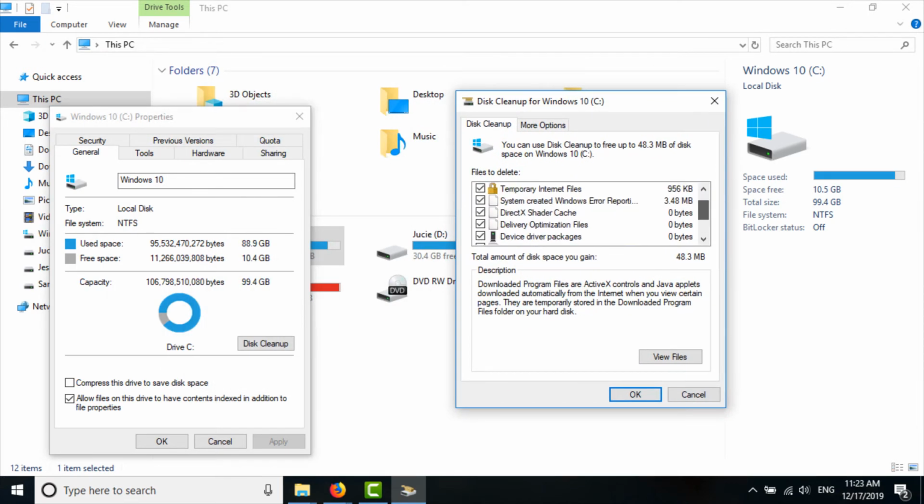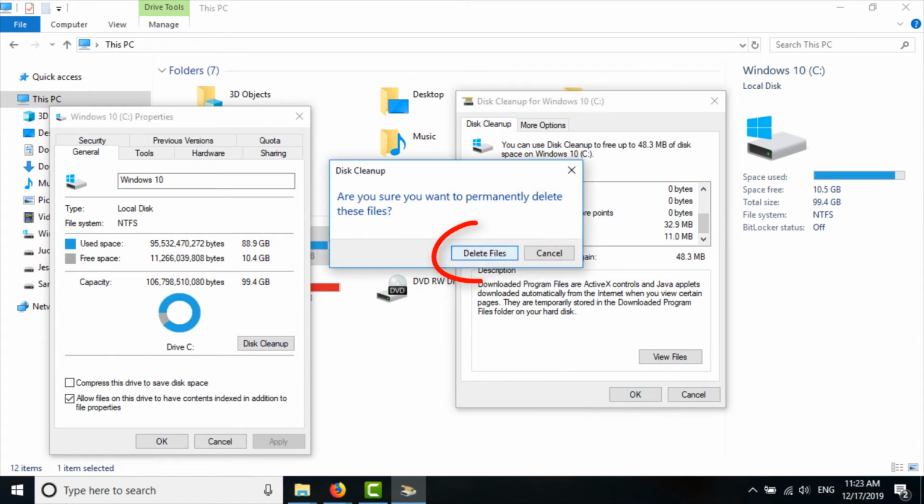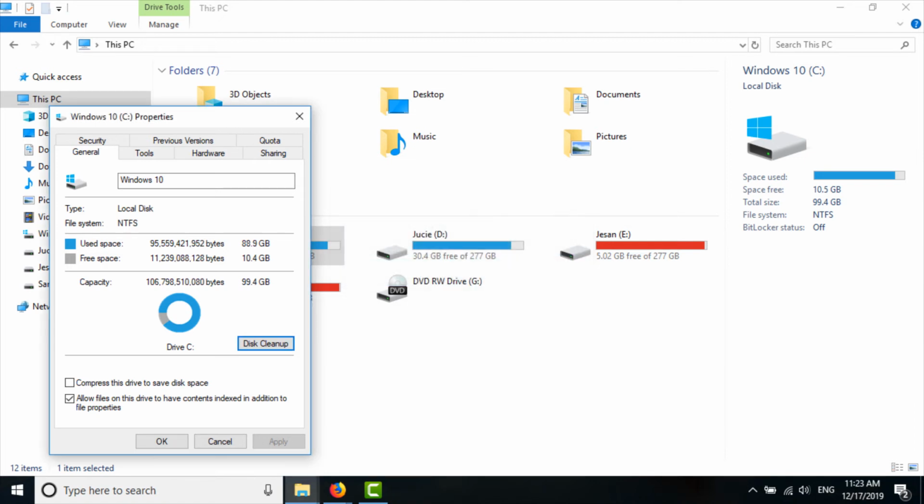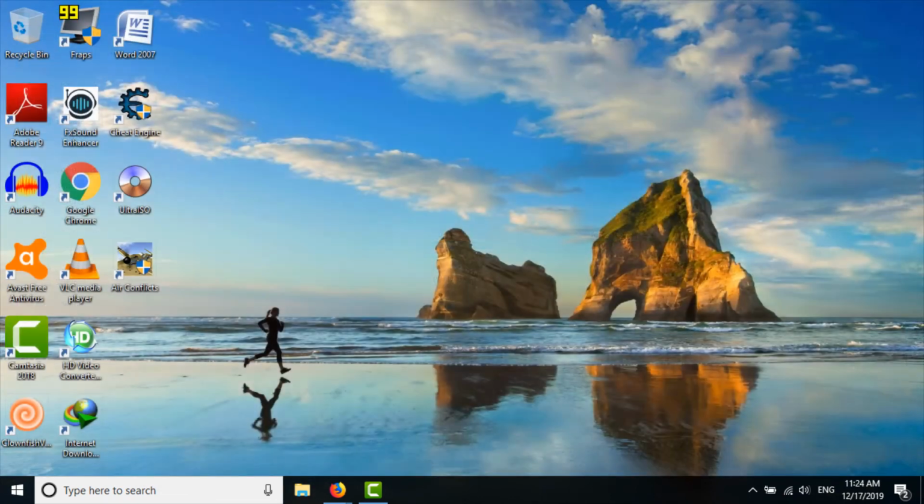From here, drop this button. Please check all the boxes. Then click OK. Now delete files. Click on this. Please wait. This is cleaning all the unnecessary files. Please wait. It may take time. OK. Now click OK. Close the window.